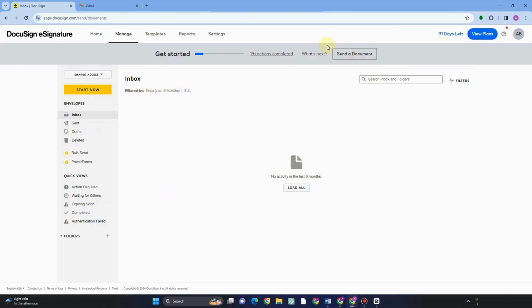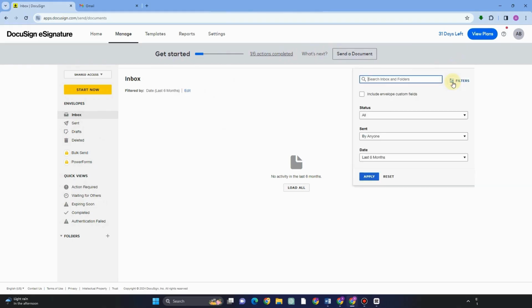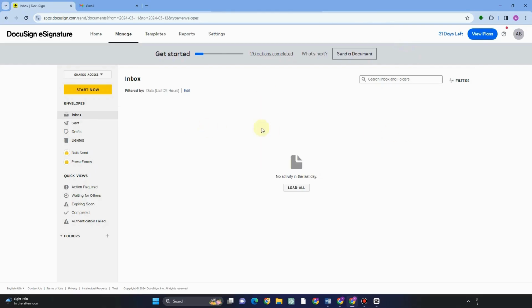So let's start with envelopes. Your envelopes may be found in the following four default folders: sent, drafts, deleted, and the first one here, inbox. The inbox contains all of the envelopes that were sent to your account. You can filter this by tapping these filters right here. Everything is up to you.